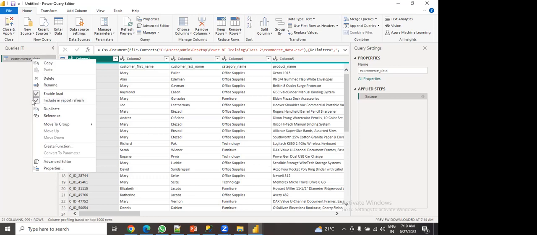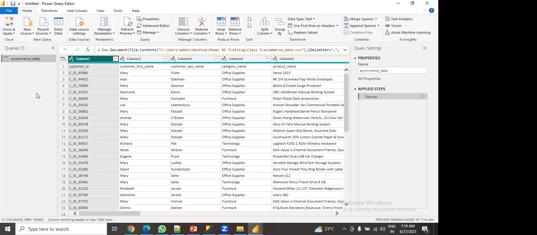Similarly, if any table becomes useless to you, in the sense you are not using it at all right now but you might use it in future, then you can disable load as well. I'll show you what happens then. If I disable load on this, you can see it has changed into italic font.